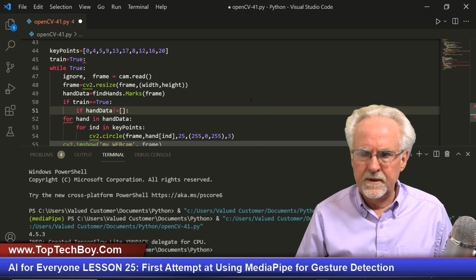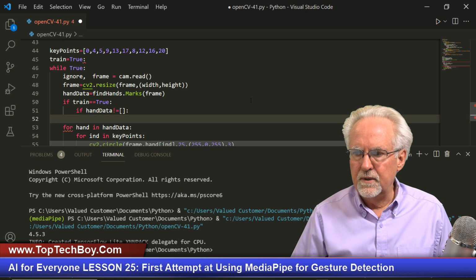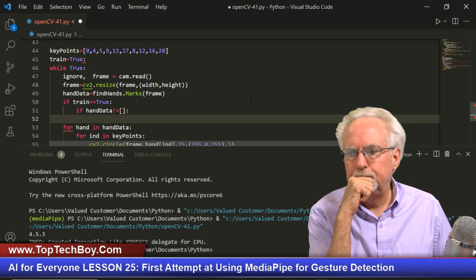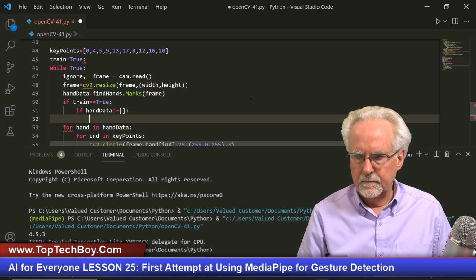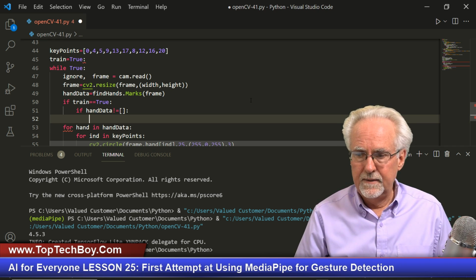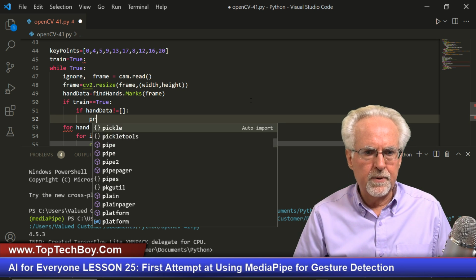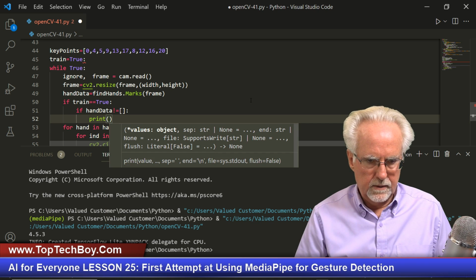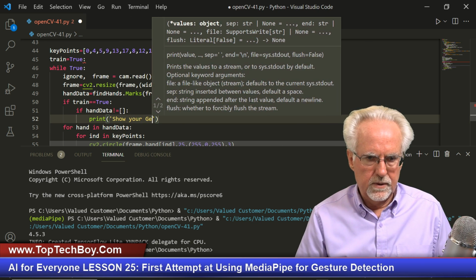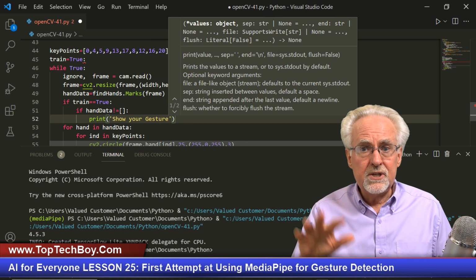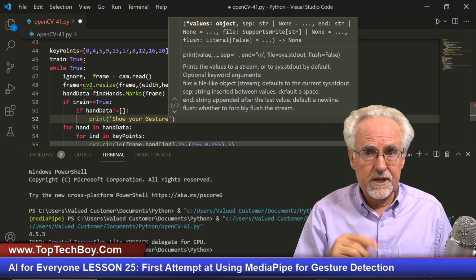So if there is hand data there, then what do we want to do? We want to train. Okay, and so what we want to do is tell the person, print, we're going to say show your gesture. So this is just going to train on one gesture.